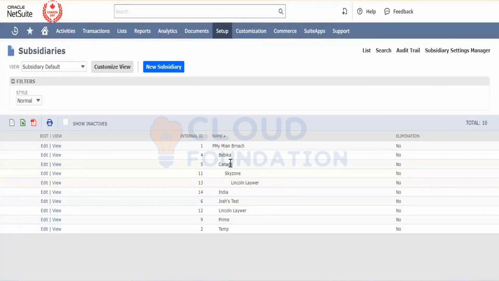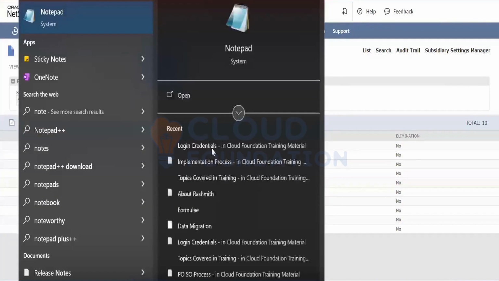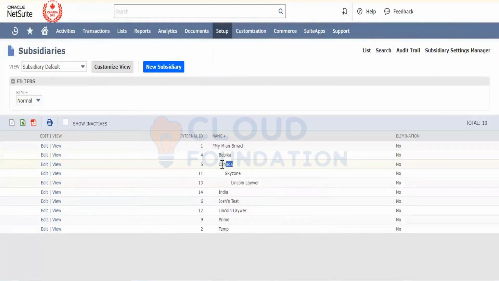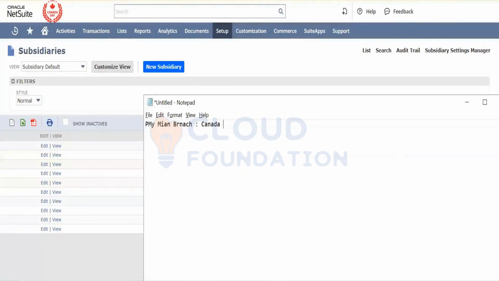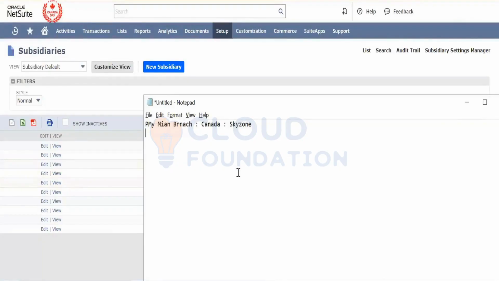I have to specify what my parent account is going to be. Let me pull up a notepad for you. I need to specify my parent subsidiary, then a colon, then my next parent subsidiary, which is going to be Canada. And then I have to specify my original subsidiary. This is how it works. If you are not specifying the hierarchy, the system throws an error.